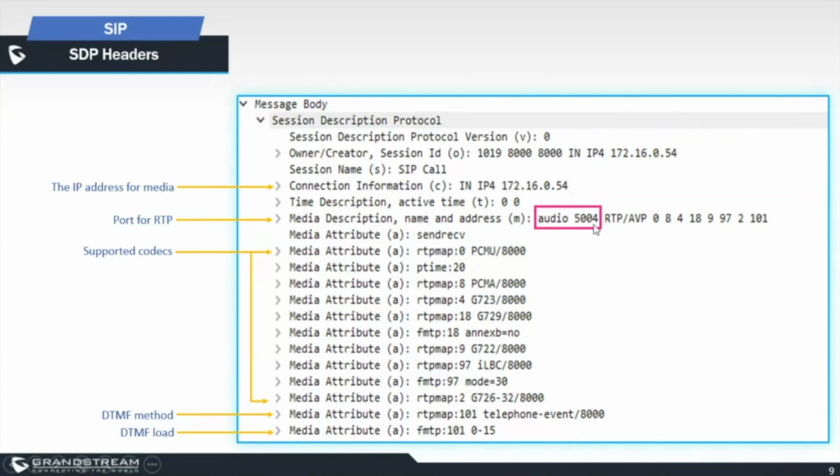So in this case, the RTP port for audio is 5004. If you have a video phone, you're going to have another one here at the bottom for video. So you would know which port is being used for audio and which port is being used for video. And this is the list of supported codecs. It includes PCMU, PCMA, G723, G729, G722, iLBC, and G726.